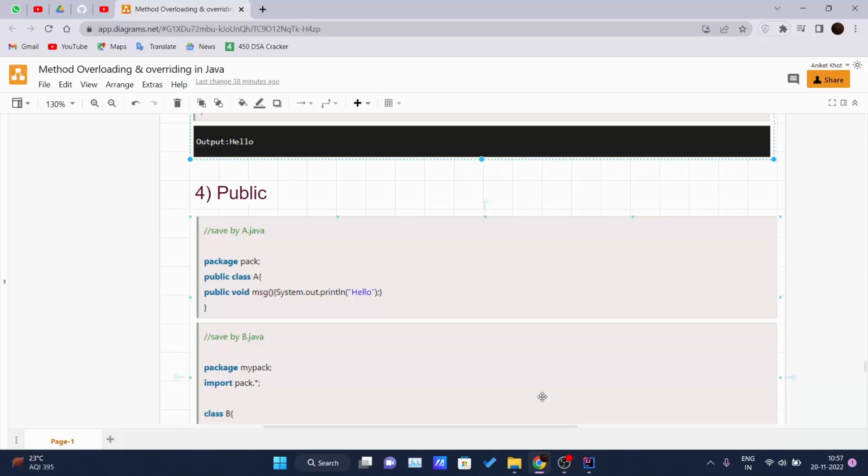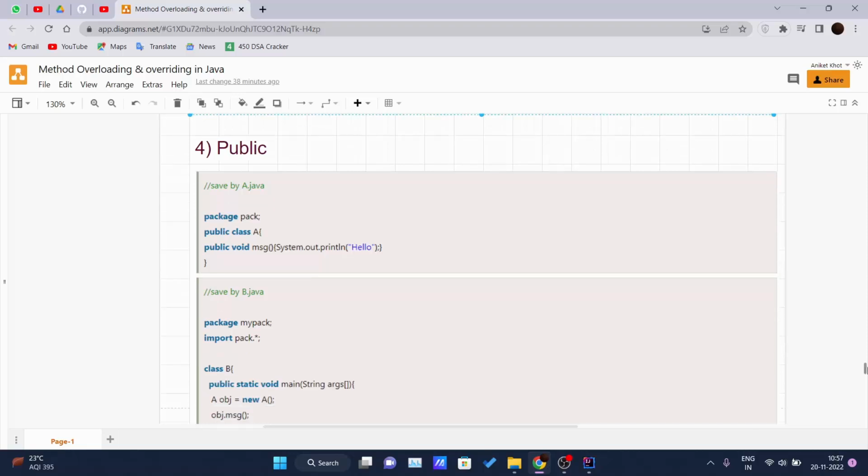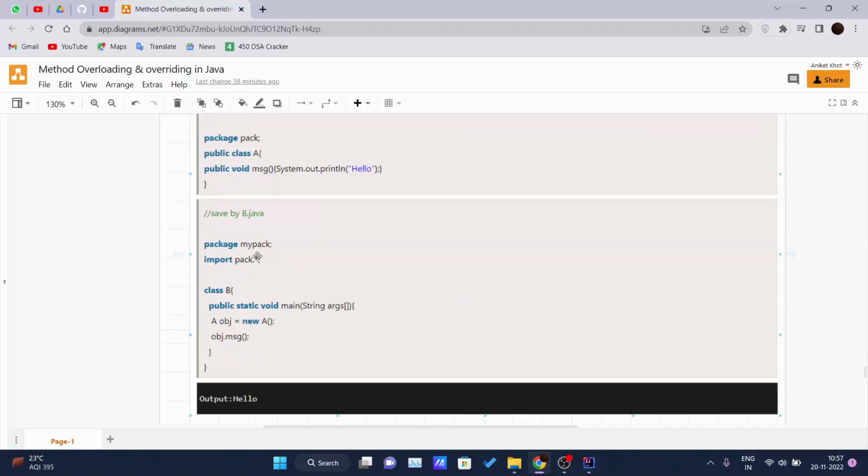Now for the public one, we will write one package pack and class A, which is holding one method msg and which is printing hello. And in another package, we will try to import that class which is written inside the package by writing import pack dot star, and inside the class B, inside the main method, we will create one object of that class A, and we'll simply call that method obj.msg, and we will print hello on the console.